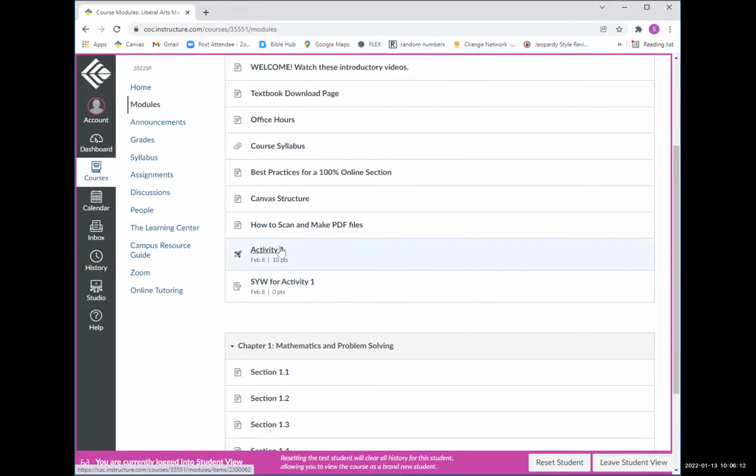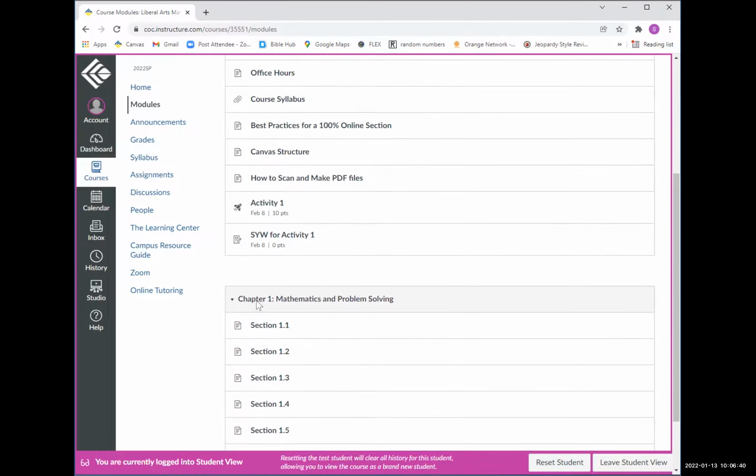Now, activity 1 is accompanied by this SYW for activity 1. SYW stands for show your work for activity 1. One of the questions in activity 1 is going to ask you to take out your own sheet of paper, write something by hand, and turn that in as a PDF file. Follow the instructions carefully here and you will know what to do. Both of these are due on Tuesday of the first week.